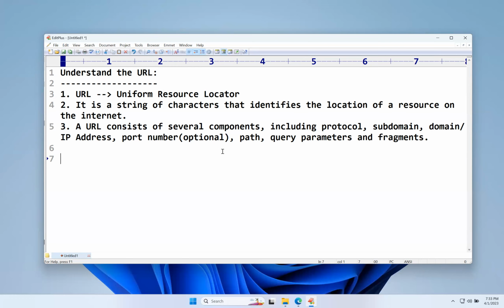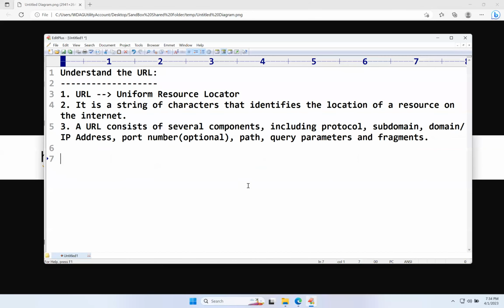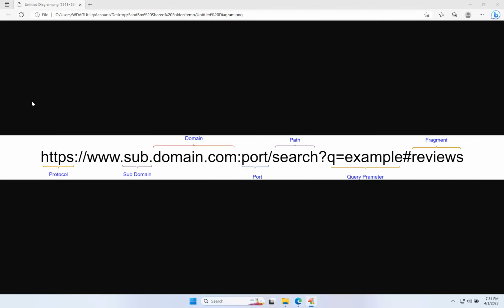So first, let me take one example. Here I have taken one sample URL: https://www.sub.domain.com:port/search?q=example#reviews. In this, whatever we discussed, protocol, subdomain, domain, all these things, which part is it in this URL?